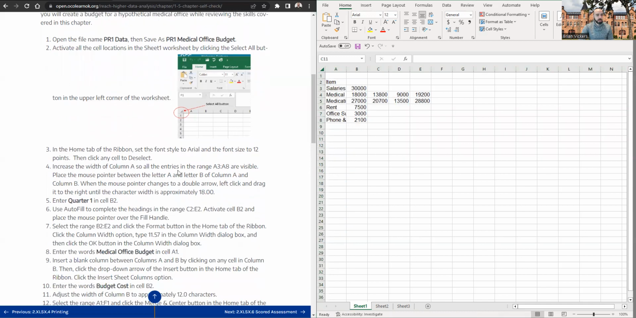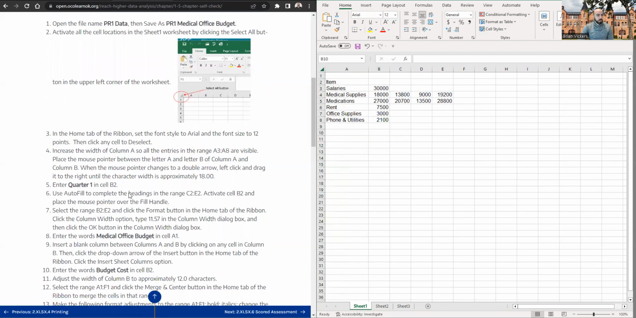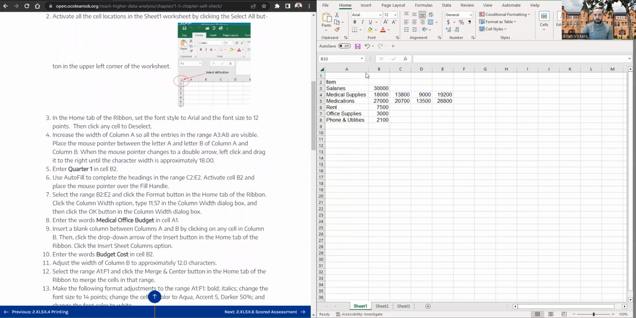Increase the width of column A so that all the entries in A3 through A8 are visible. You can see how medications is the word here, but I can't read medications. So I need to increase the width at least to, it says it wants me to do approximately a width of 18. So that's a width of 18. The number of pixels will vary based on the resolution of your screen. So that's done. I did that by clicking the little line between A and B, right? So to the right of A, there's a little line. I click that, and that lets me adjust the width.